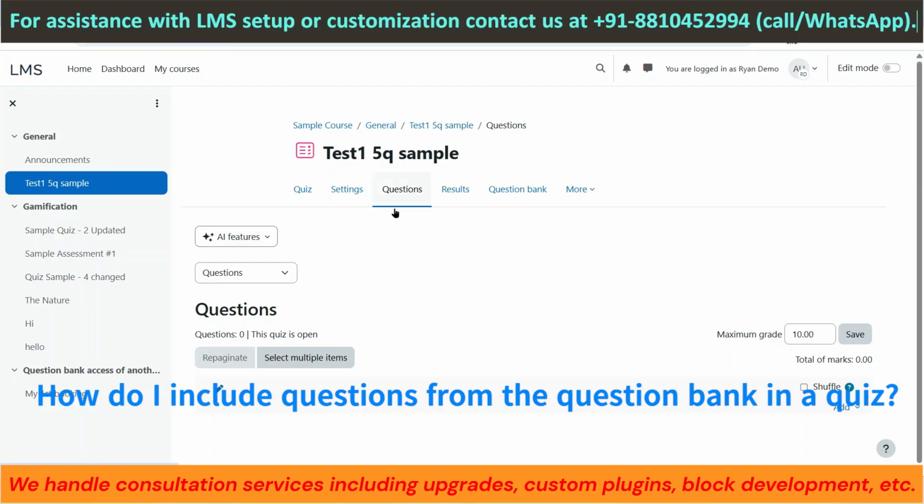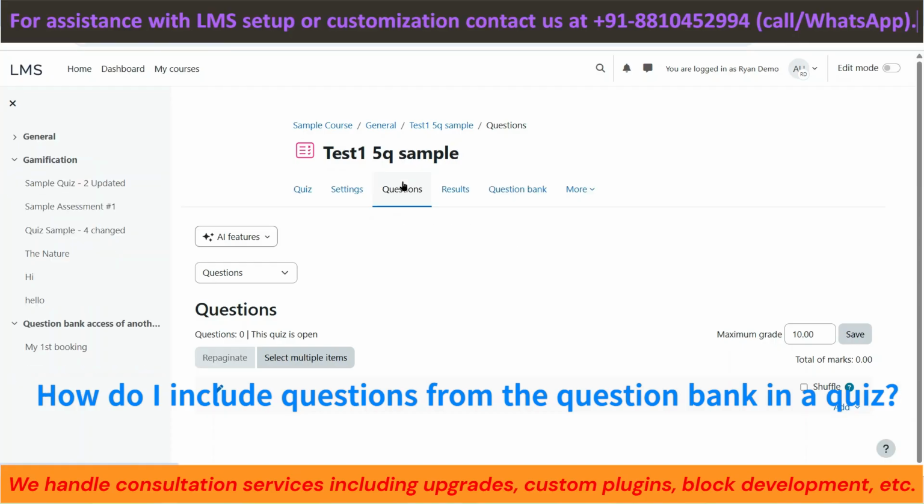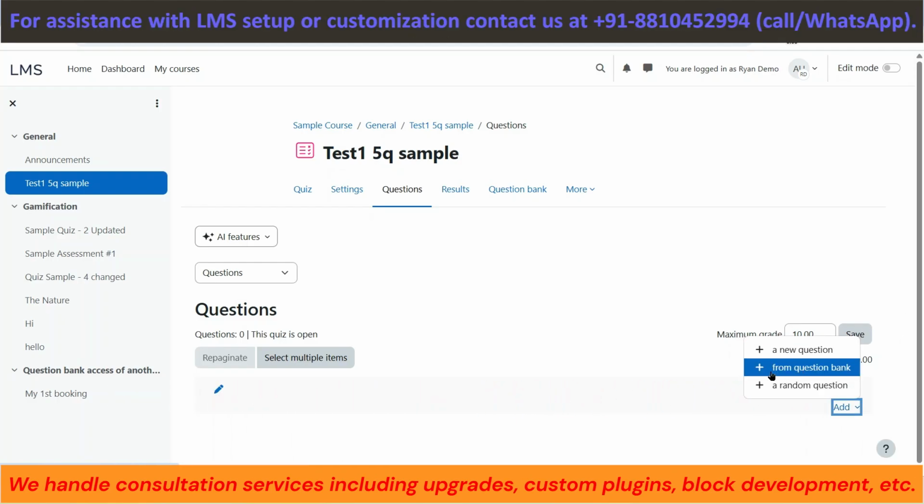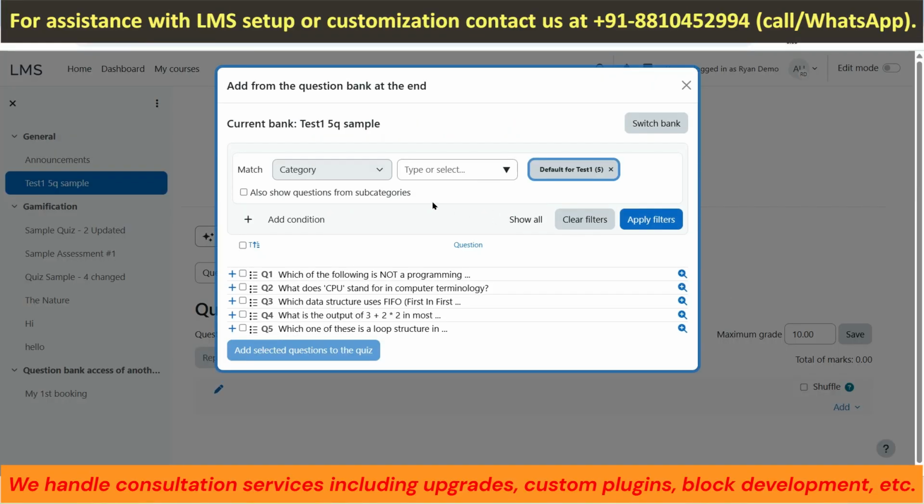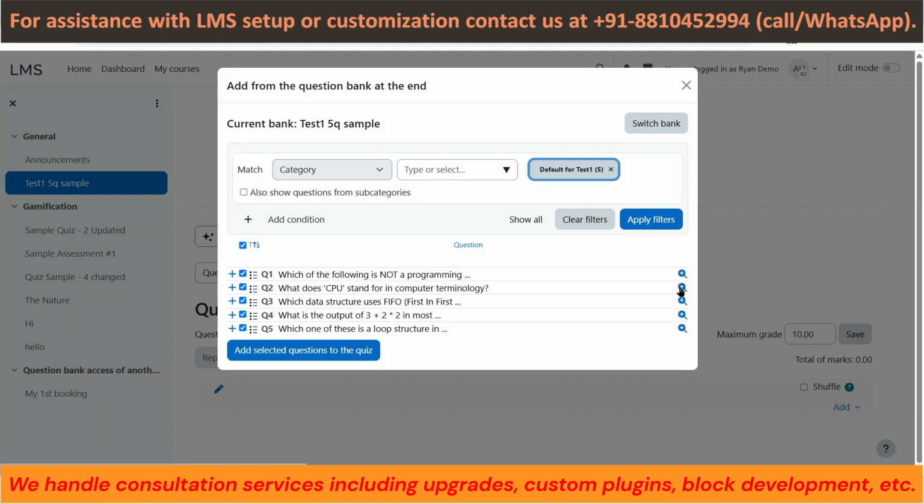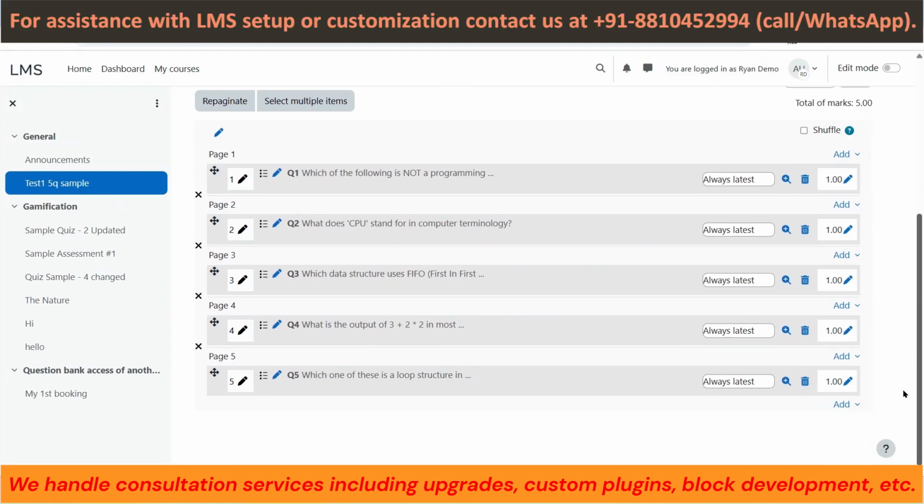For that you will have to click here again on question, then add. Then you can click here on add from question bank. Now you will find here all the five questions you just imported. Got it? You can even check by clicking on the plus if all is fine. Now I can click on add selected questions to the quiz and it will be added successfully here.